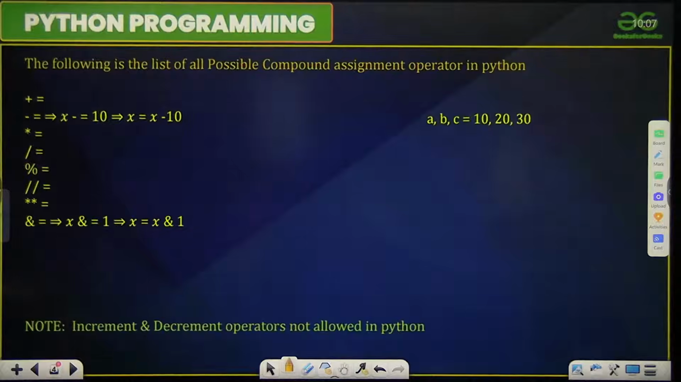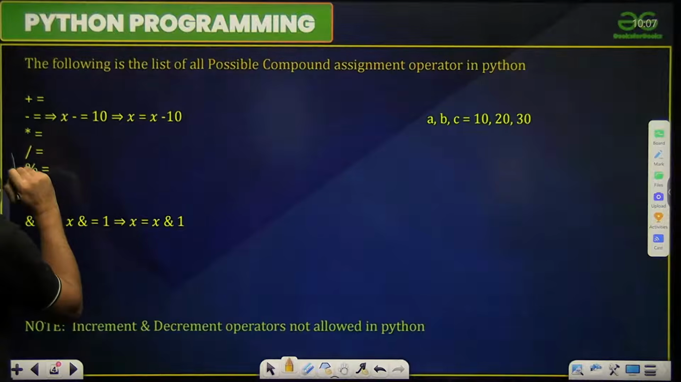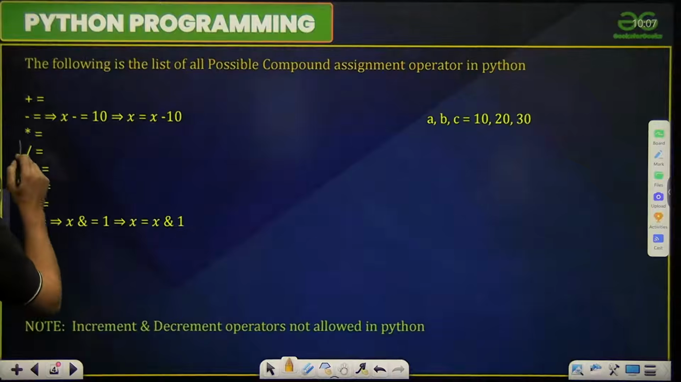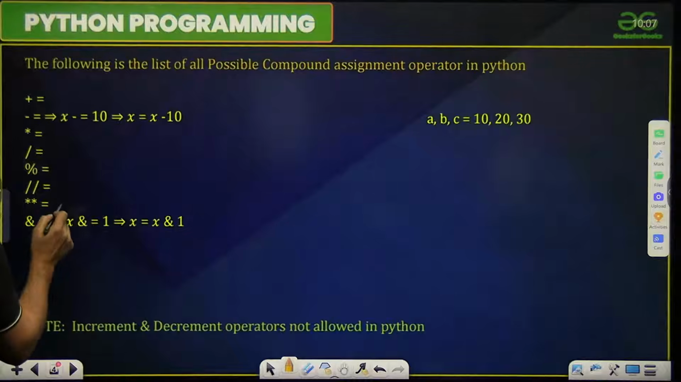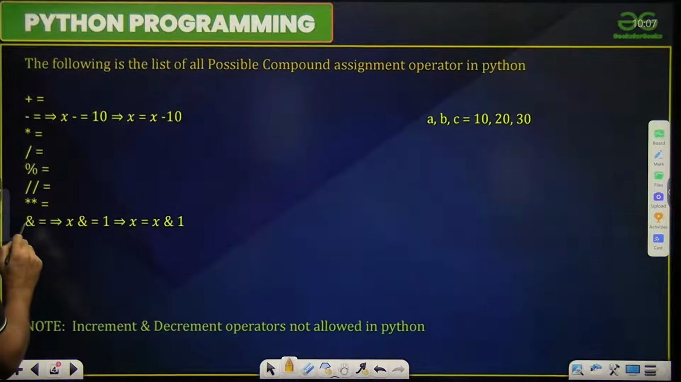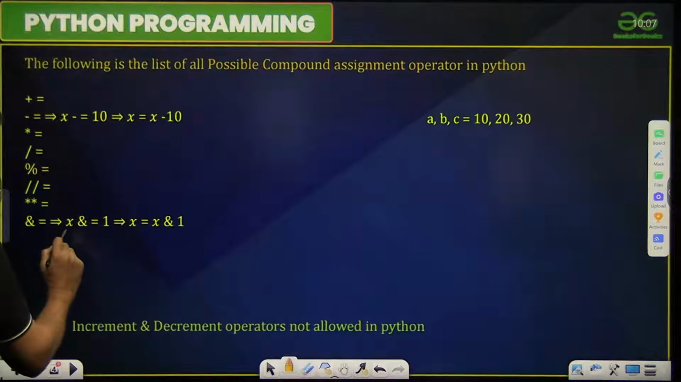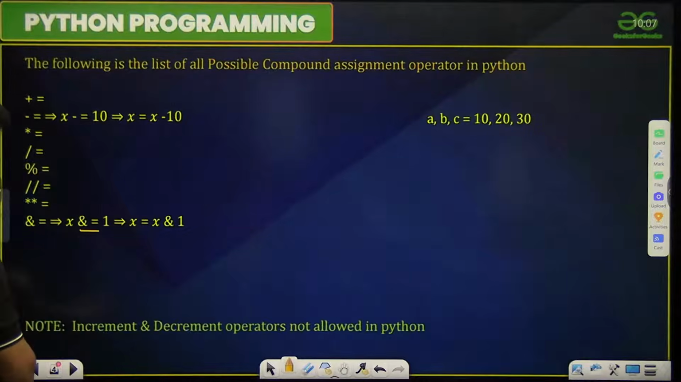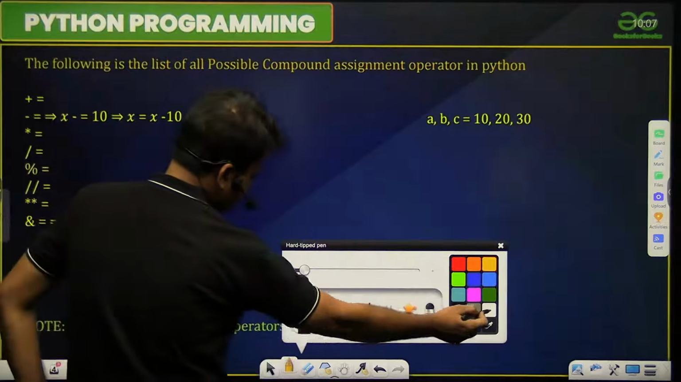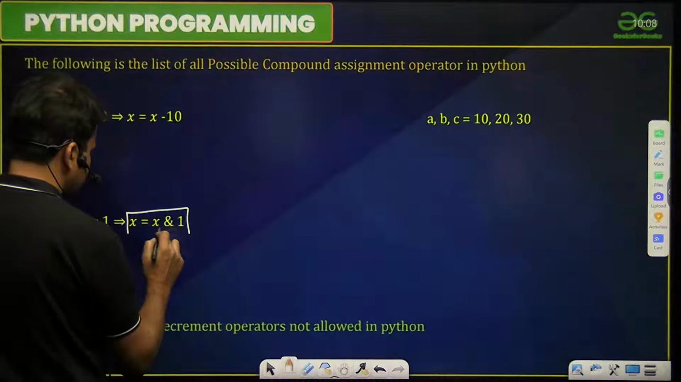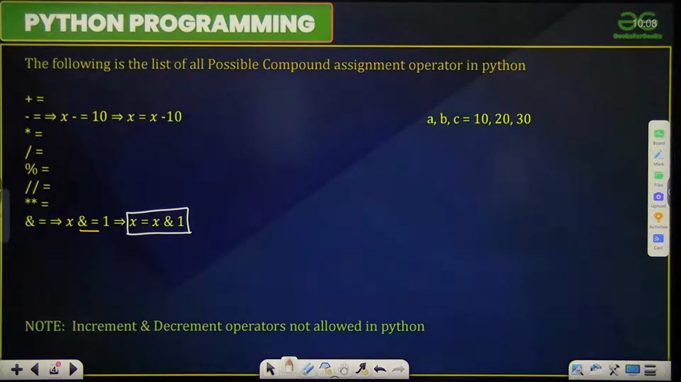The following is the list of all possible compound assignment operators. For example, plus equals we have already covered. Minus equals means x minus equals 10 is x equals x minus 10. Similarly, asterisk equals, division equals, modulus equals, floor division equals, power equals. And this is the sign for the bitwise operator. What is the meaning of bitwise operator equals? For example, x equals x bitwise and 1.